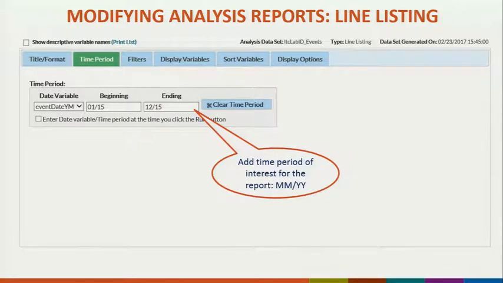In the tables that I've shown previously, we were looking at all of the data that had been entered by our hypothetical facility. However, let's say we wanted to focus on 1 year. This would be the tab that you would use to modify the year that you were looking at. So here, if we click on time period, we could choose the event date by year and month. In this case, I want to look at the year 2015, so I would look at January 2015 to December 2015.